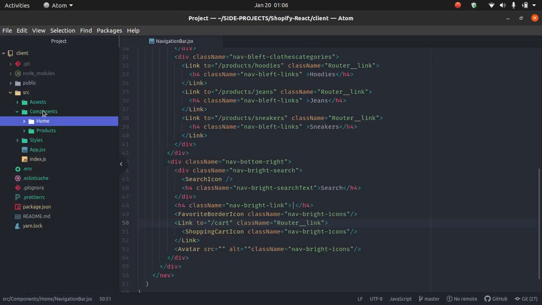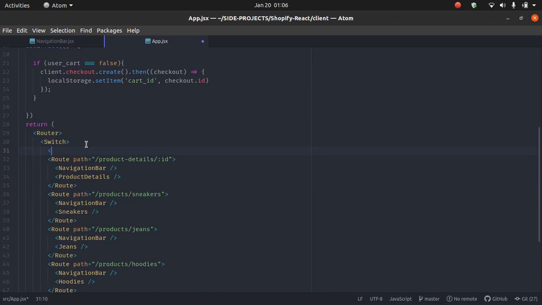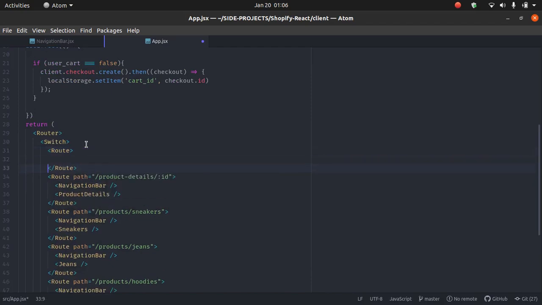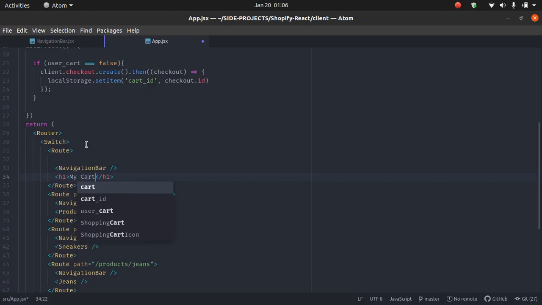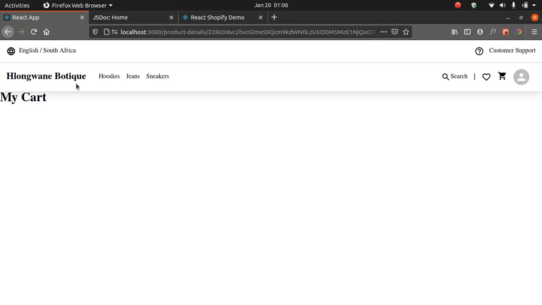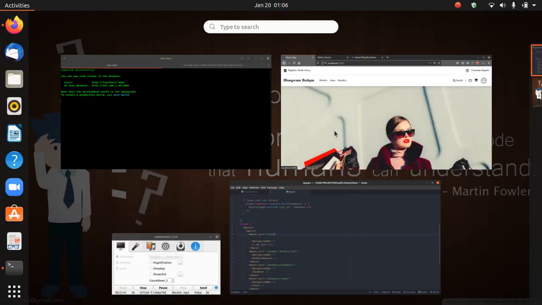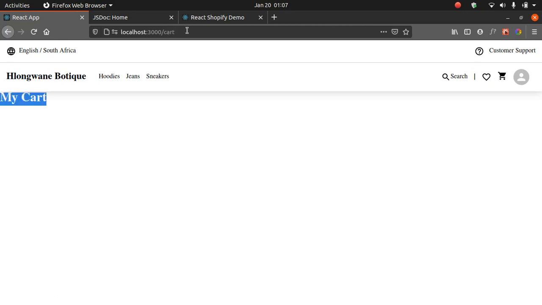So now what I want to do is on the JSX, the app, I want to make that a route. So say route, and then we bring the navigation bar, and then for now let's have an H1 which will say my cart. Right, so now that is that. So now I come back here. Oh, I need to give it a path, that's why it's showing my cart. So I say cart. Right, so yeah, that's why it was rendering that component. Now if I click on this, it brings me to my cart, and you can see the route is cart.